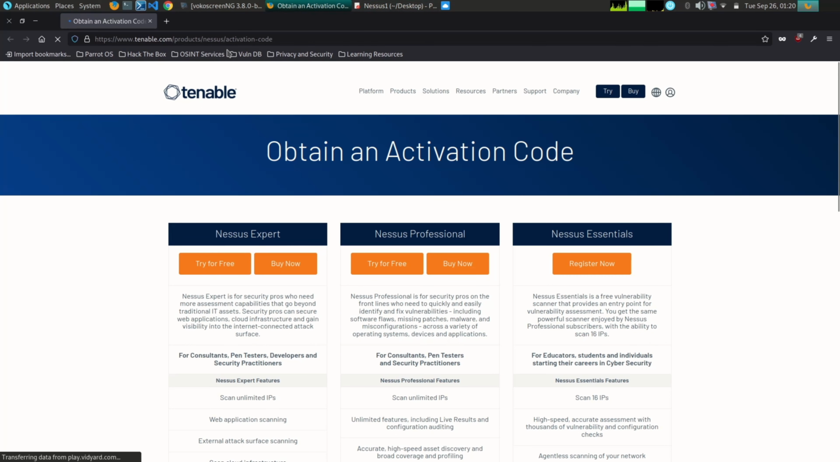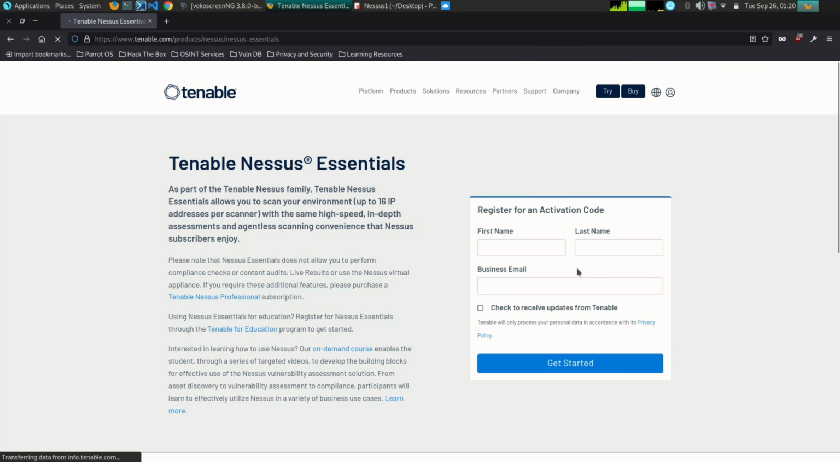Go to the Tenable website and download the Nessus installer for your Linux distribution. You'll need to create a Nessus account. You can do this by going to the Nessus web interface and clicking on the Create Account link.